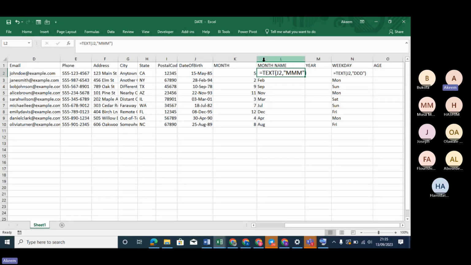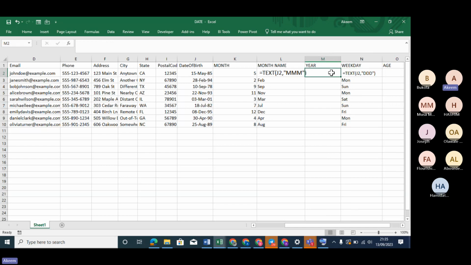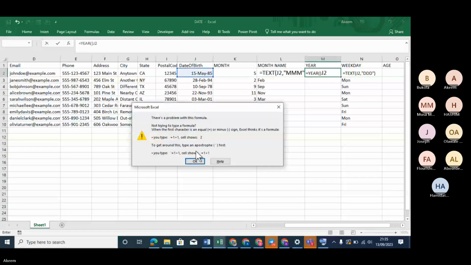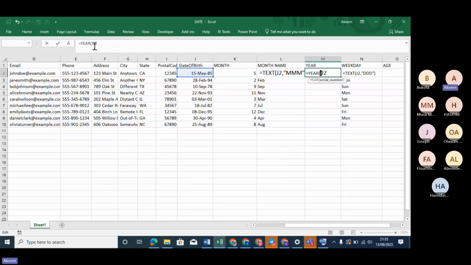The same method you use for month, you're going to use for weekday also. But in that case, instead of MMM, you're going to use DDD, either 3 times or 4 times. So for year, look at this. We're going to use the year function to extract year. Equals year, open the bracket and put the date inside and close the bracket.